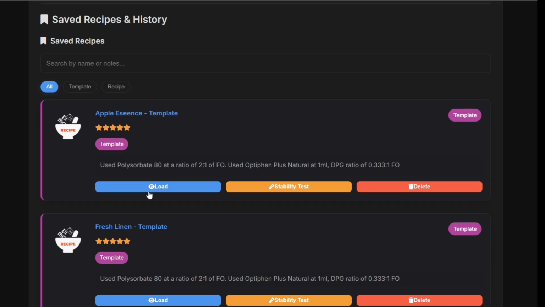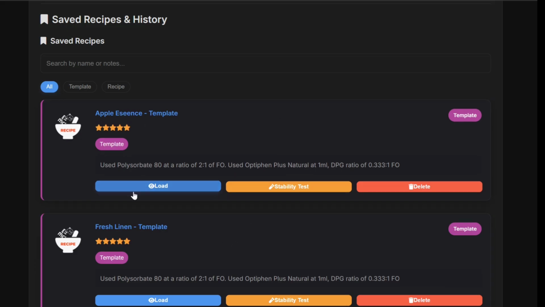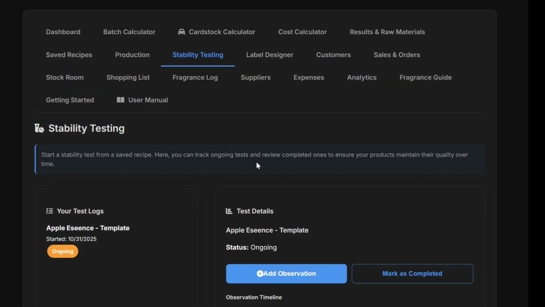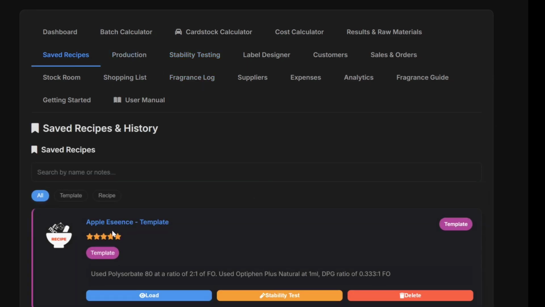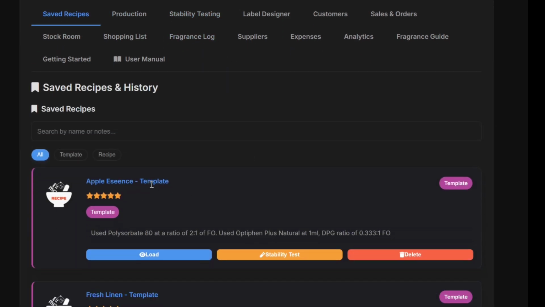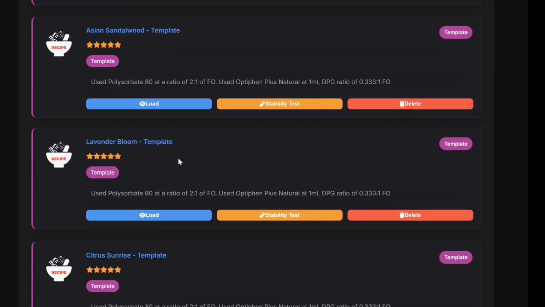So if I need to produce something right now, I cannot produce anything because I haven't specified how many bottles of room spray I'm going to be making. Here it says load, here it says stability test, here it says delete. So what I need to do is go to my saved recipes. Here's my Apple Essence and the rest of them are here. So I have actually loaded them.